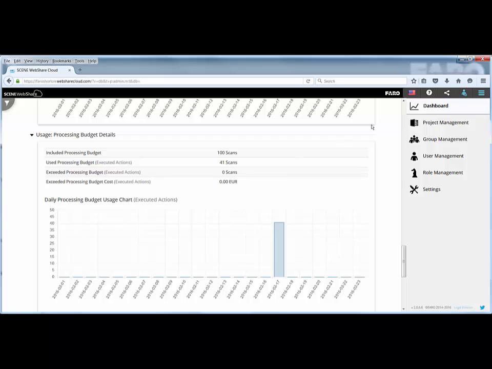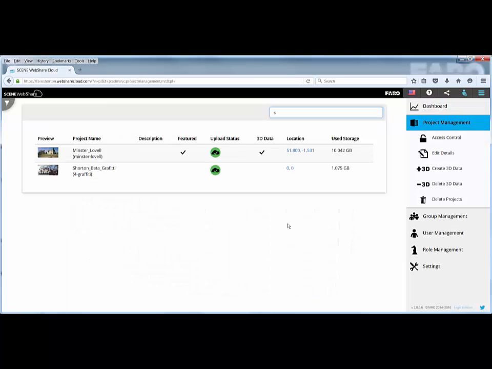Now we're going to go into our project management section and look at setting up a 3D point cloud of one of the projects I've already got in the system. Here you can clearly see I've got 2 projects. One of them I've set up as a feature project. I've also created the 3D data for that already, so you can see that here as a tick. We've then got this second project where I don't have any 3D data assigned.